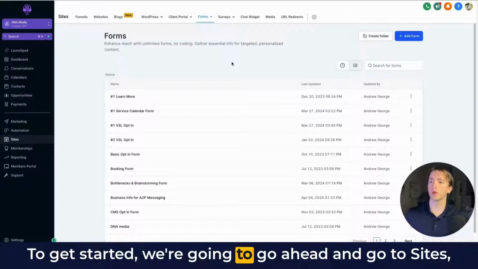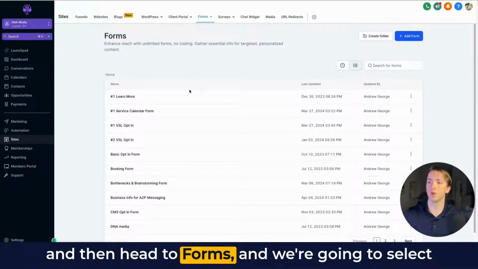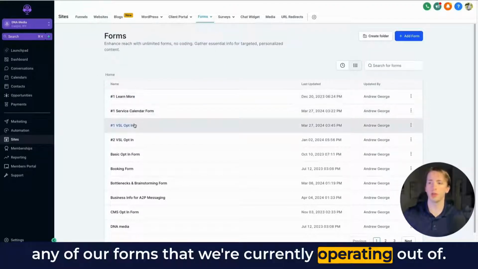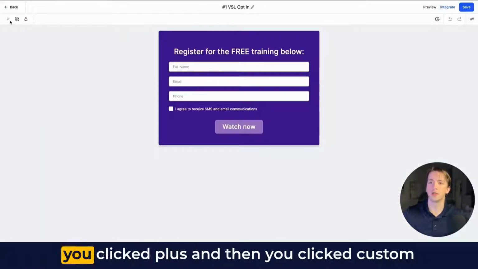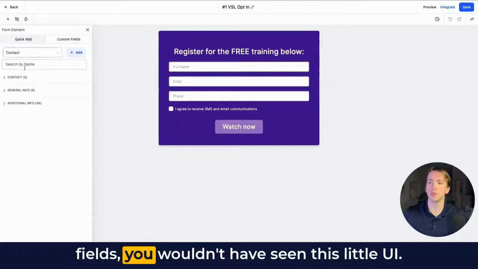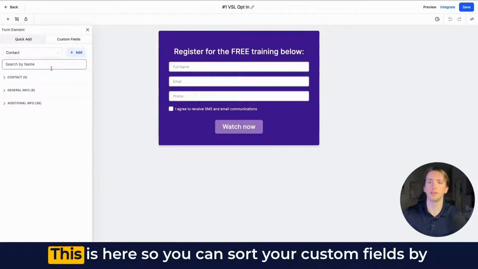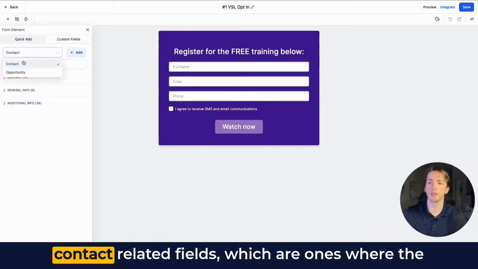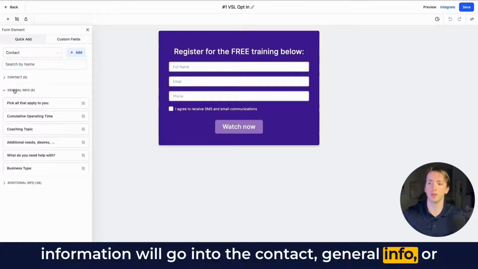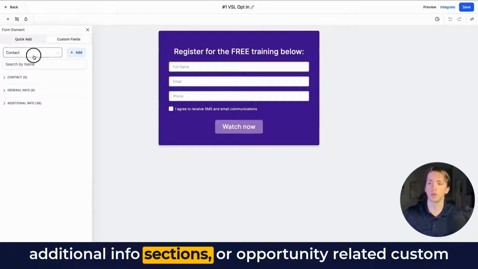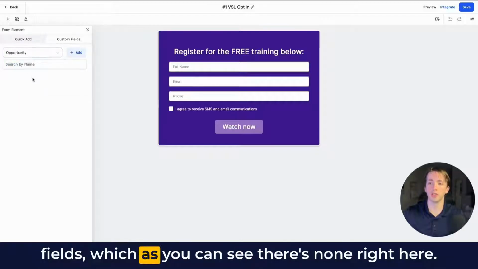To get started, we're going to go ahead and go to Sites, and then head to Forms, and we're going to select any of our forms that we're currently operating out of. You can do this in a new form or an old form. Now, previously within forms and surveys, if you clicked plus and then you clicked custom fields, you wouldn't have seen this little UI. This is here so you can sort your custom fields by contact related fields, which are ones where the information will go into the contact, general info, or additional info sections, or opportunity related custom fields, which as you can see, there's none right here.